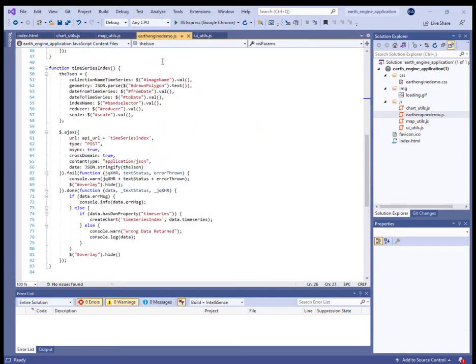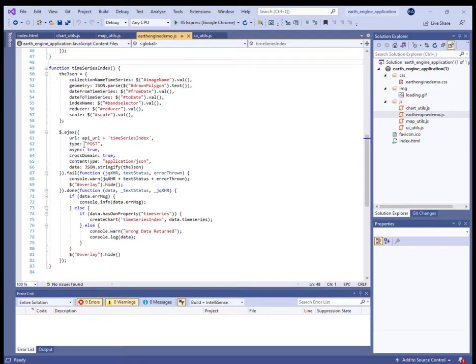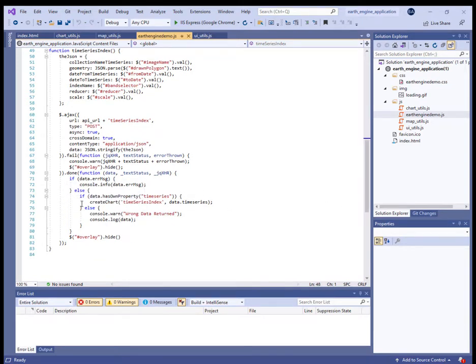Now over to EarthEngineDemo.js. So the new function here is time series index. No surprise, I'm sure. It's exactly the same as the others. It's got the name of the function that matches what is being called. It builds the JSON from the parameters in the form. It uses AJAX to call the server side. And then here is where it's a little bit different because we're calling create chart, but as you saw in the create chart function, it needs a name and the data. And here's the data that we're sending it and the name that we have hard coded.